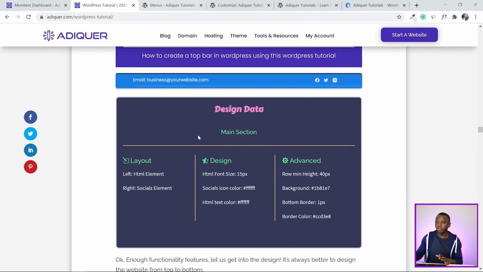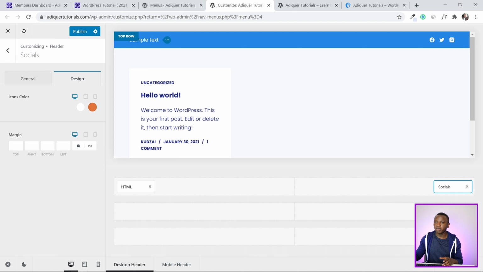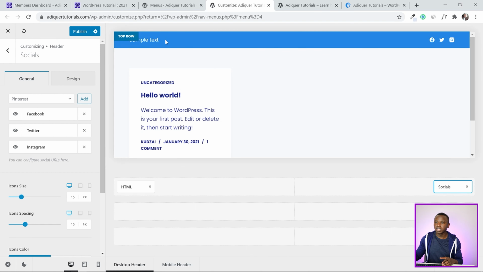Now, as you can see, if we go back to the design data, we see that the HTML font size is 15 pixels and the social icons color are all white, and the minimum row is 40 pixels. Everything you need to know about the design of the section is going to be on the design data. So now I'm just going to go back now to the customize section and I'm going to make this 15 pixels. General, I'm going to click this.